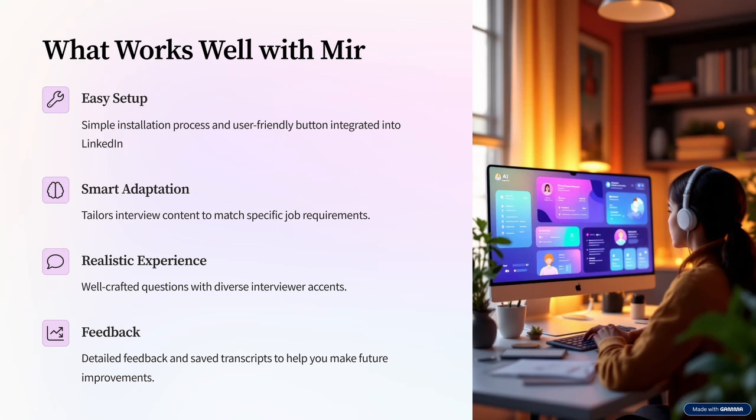I also like that the questions seemed really realistic, and they were similar to questions I've been asked in the past before. I loved the feedback. It was super detailed, and I love that it saves the transcripts to help you make improvements in the future.